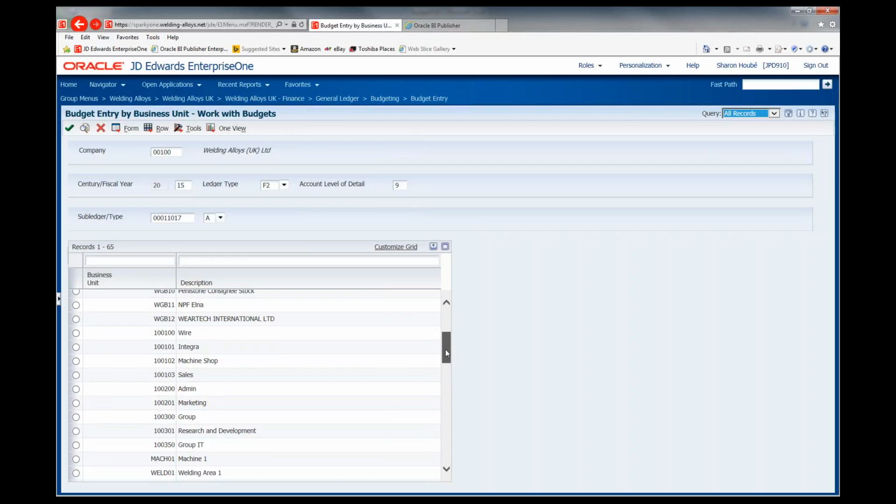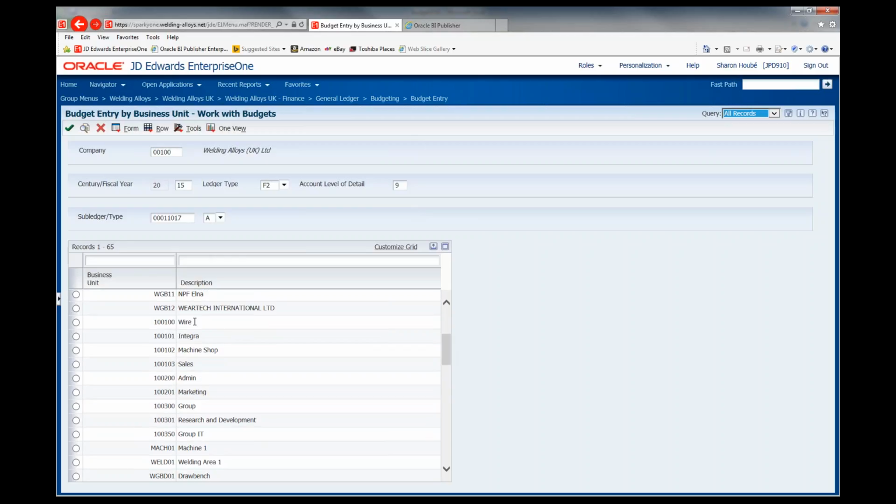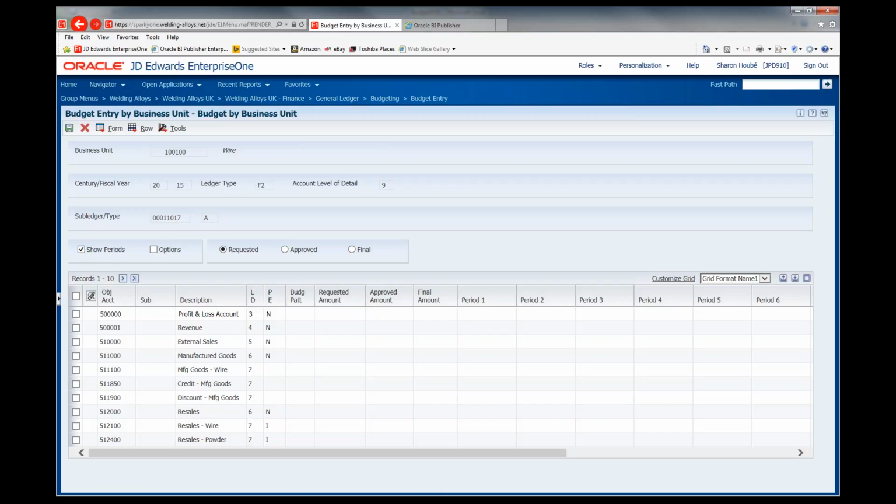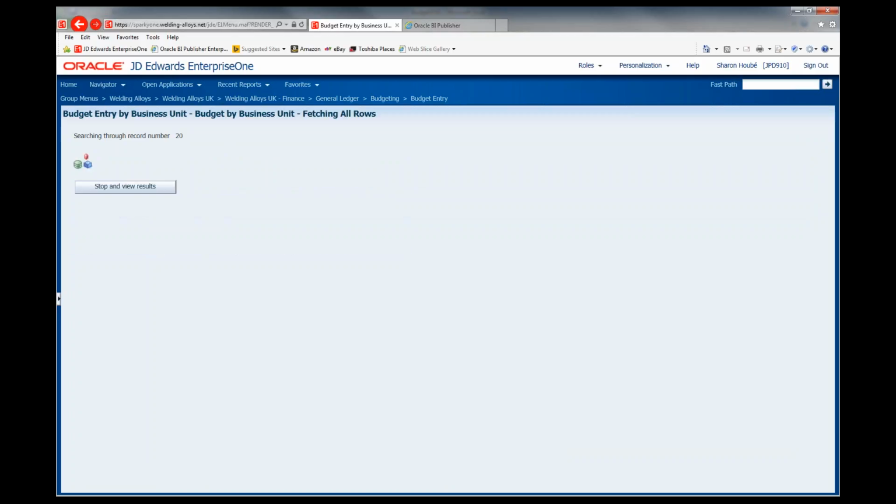And then further down, you will see your individual business units that are set up within your own companies. So Wire, Integra, Machines, etc. So I'm going to select the Wire, because you have to enter them at each business unit level, which will then summarise up to a total for your budgets and your forecast. So you select the business unit. Again, show periods, and again, skip to the end.